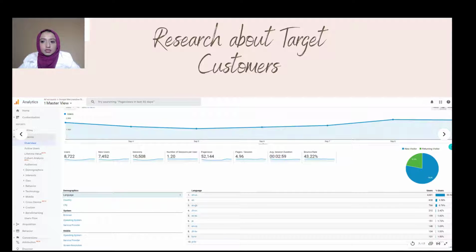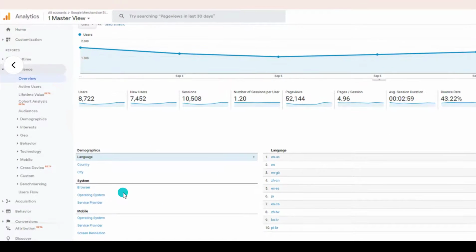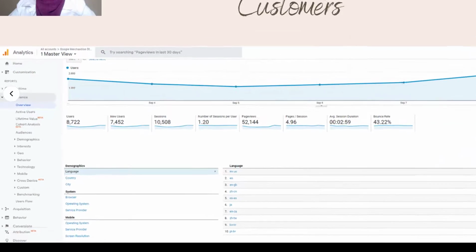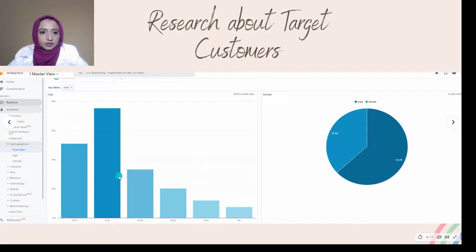The other tool that you can use here is Google Analytics. Google Analytics can tell you way more. It can tell you the country, the device they're coming from, the operating system they're coming from, and it can give you a lot more information to research your target customer. So it can tell you the demographics here, what percentage of each gender you're getting on your website.